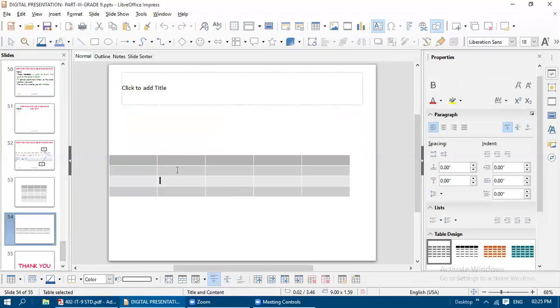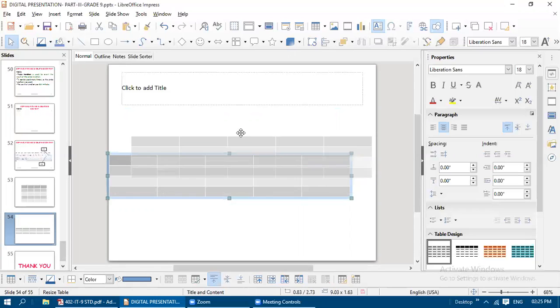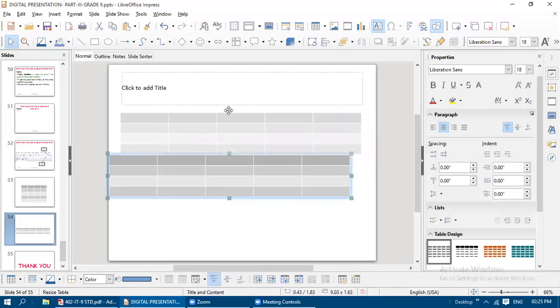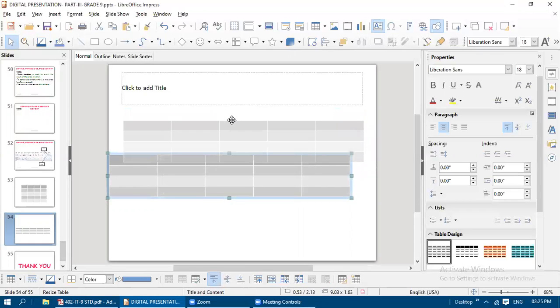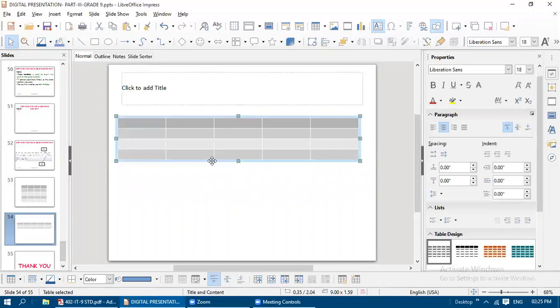Drop, and we can change the location of the table. Just by selecting the table, and after getting this four-headed arrow, we can move the table anywhere in the workspace. For that, this four-headed arrow is very useful, and the two-headed arrow also will appear.